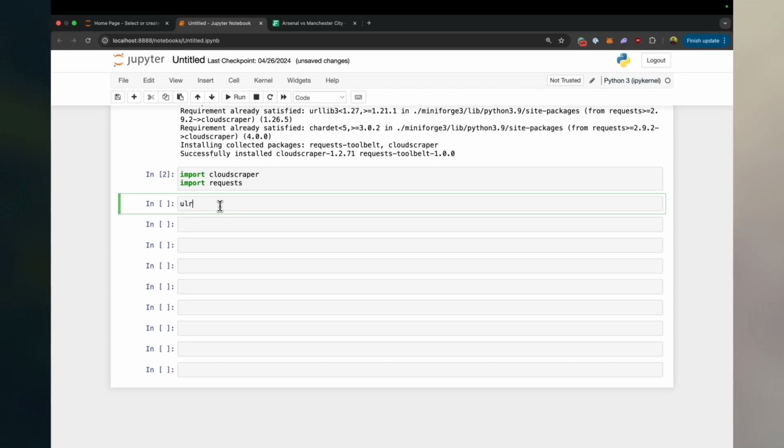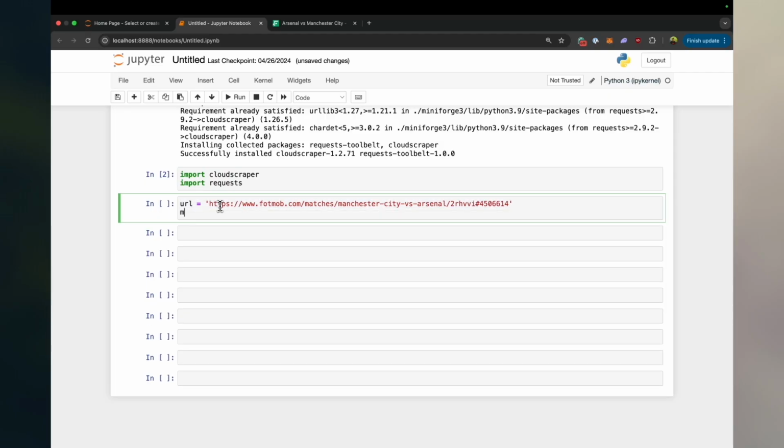And then we'll just say URL equals, and then paste that in there, okay? So we just want to get this URL, and you can get rid of this colon with the tab equals stats. We just need everything right there, okay? And then we're going to say match ID equals, and then we'll do URL.split, and then we're going to split it on the pound sign, and then we'll do brackets -1. So this is going to give us this match ID.